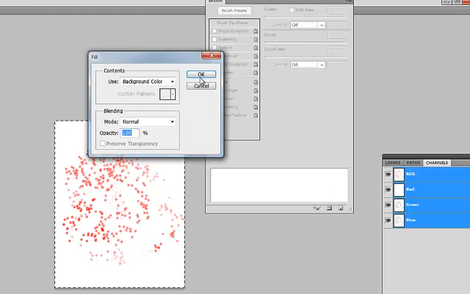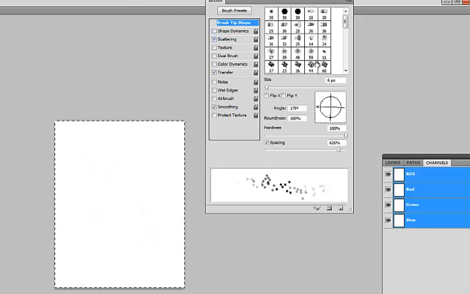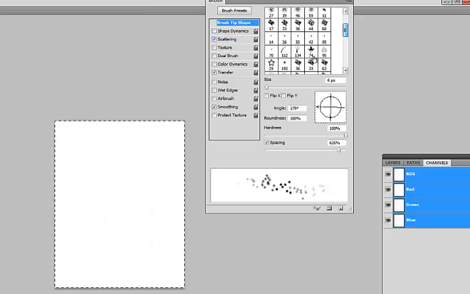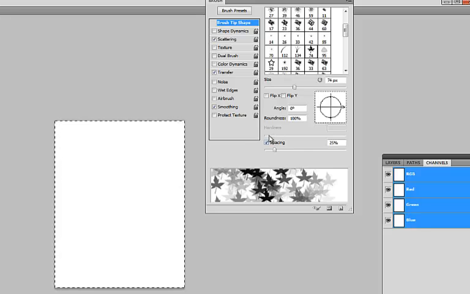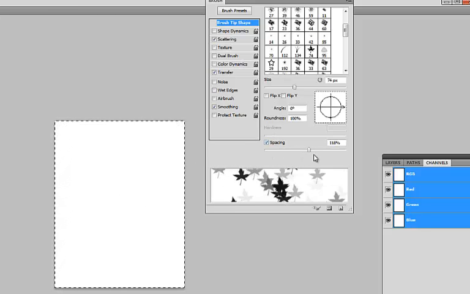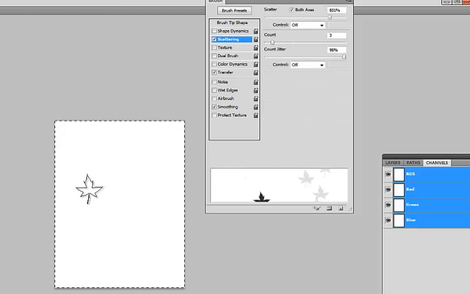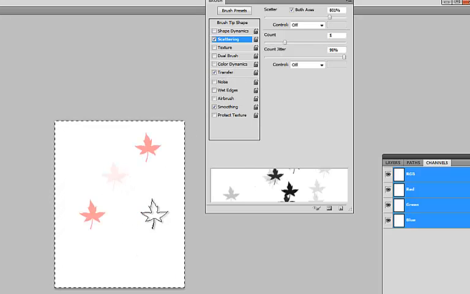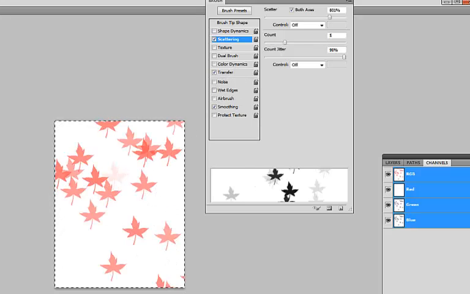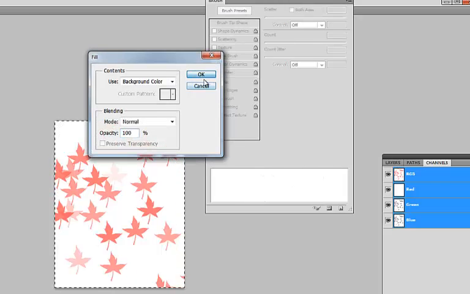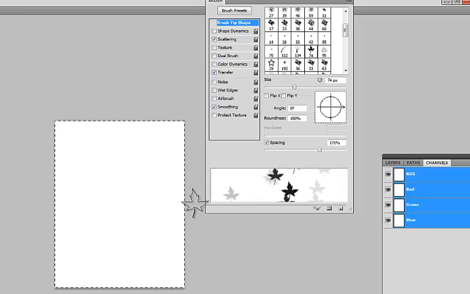So let's make some leaves. Let's say we're painting a fall scene and we want some leaves. So we'll space it out, and we're going to drop down the count. You can rotate and stuff. Oh look, I've got leaves. They're all the same size. You get the point. So that is my brush tip: size, angle, roundness, and spacing.